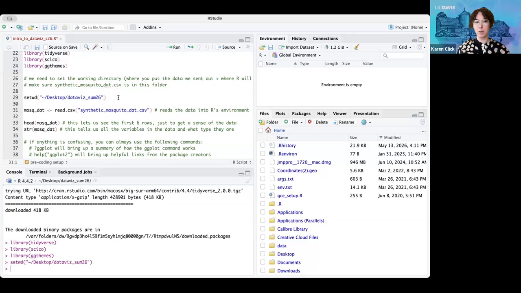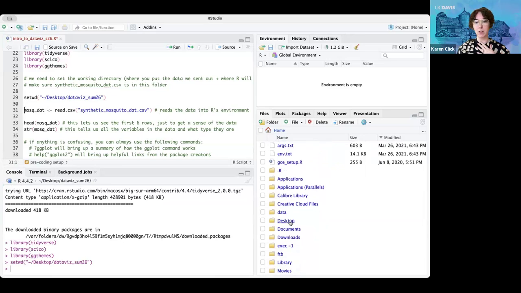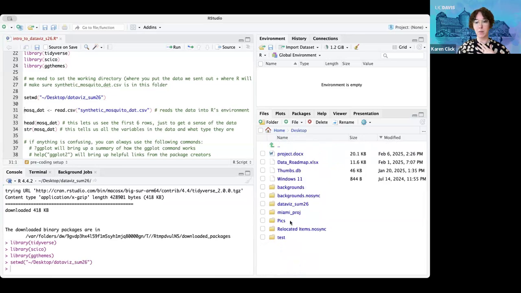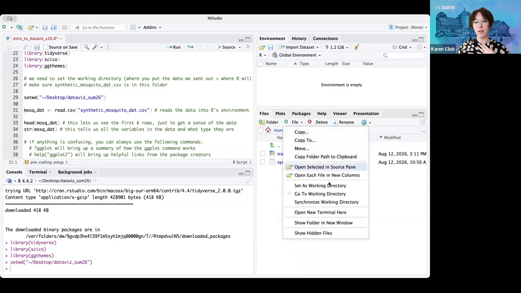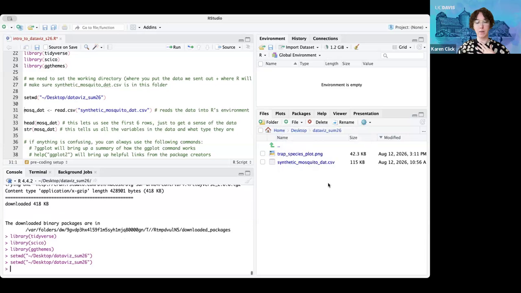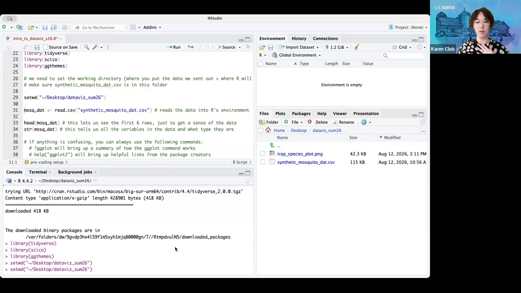And if you're having trouble with that line of code, the other way to find your folder is to click through your files here on the bottom right. So I would scroll down and go to desktop. I'd click desktop. I'd click dataviz summer 26. And then once I'm in that folder, I can click on this gear and click set as working directory. And that will do the same thing and set that folder as our working directory.